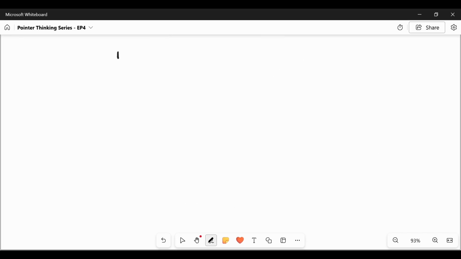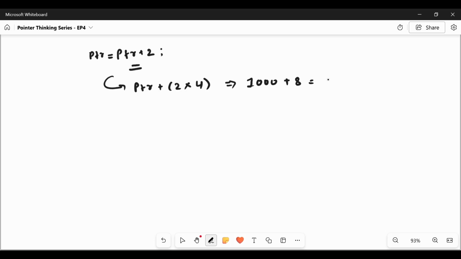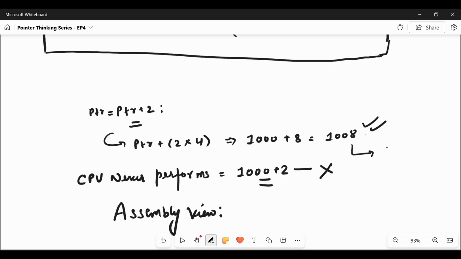Similarly, when we have to move to ptr plus 2, the representation will be like this: ptr is equal to ptr plus 2. The compiler will change this into ptr plus 2 into size of int, that is 4. So ptr is initially 1000 plus 8. So the new address will become 1008. So when we print the value, we will get 30 as output.